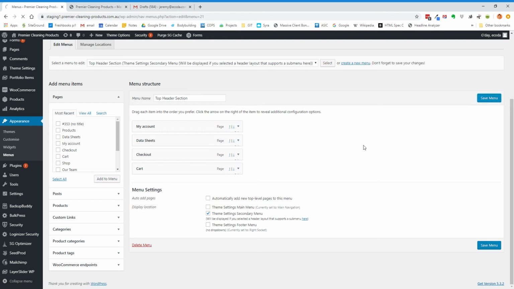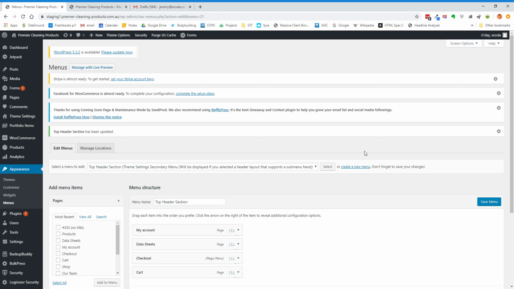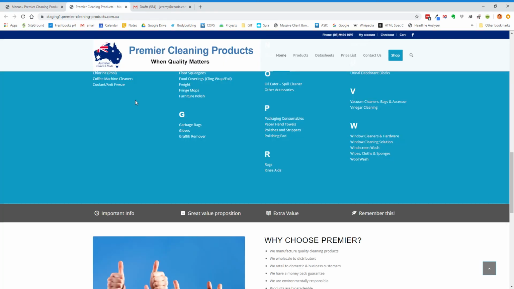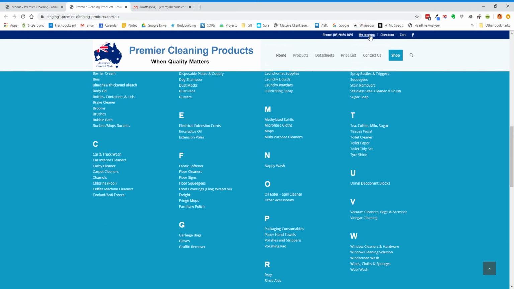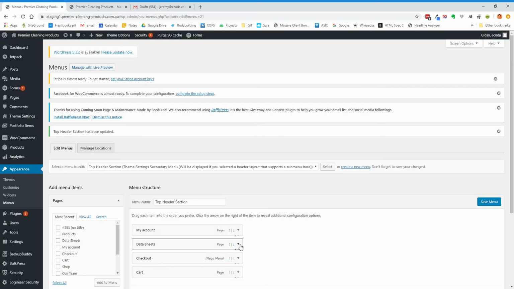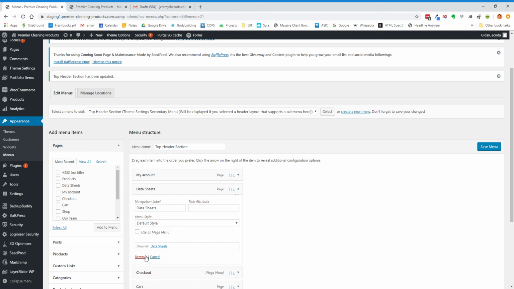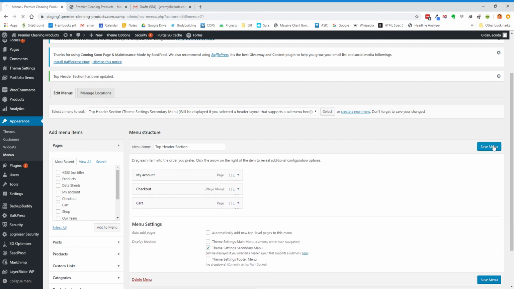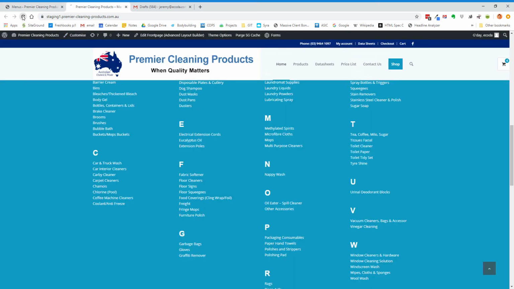So we'll save this menu just for a moment and show you how that changes the appearance of the site. So again, it's this section here. We refresh the page, and there we go. Whiz bang, data sheets has been added to that top level navigation. So I'm going to remove that and save, and there again, we refresh the page and it's immediately removed.